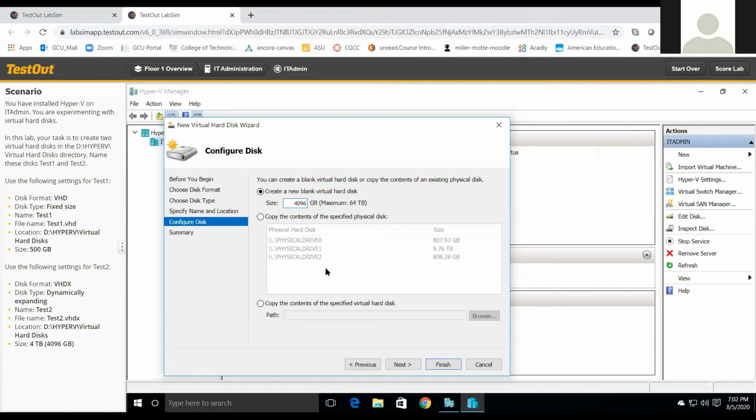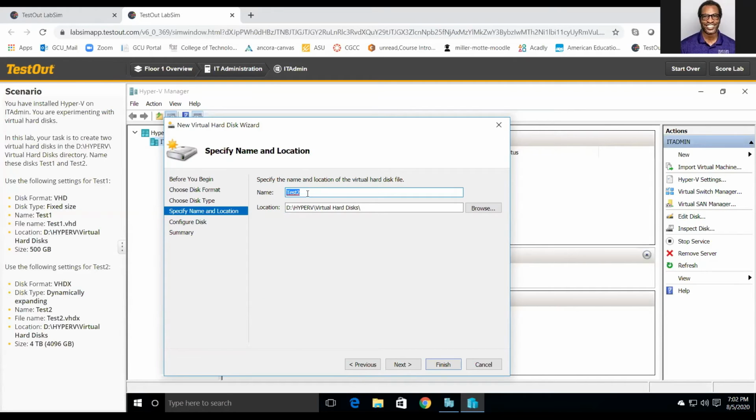Hey, Dwight. Yeah, this is Danielle. The file name was supposed to be test2.vhdx. No, you don't need to add the extensions. Oh, okay. Just put in test2 there. You'll see that it will add it automatically when we look at the summary. So do not add the extensions here.